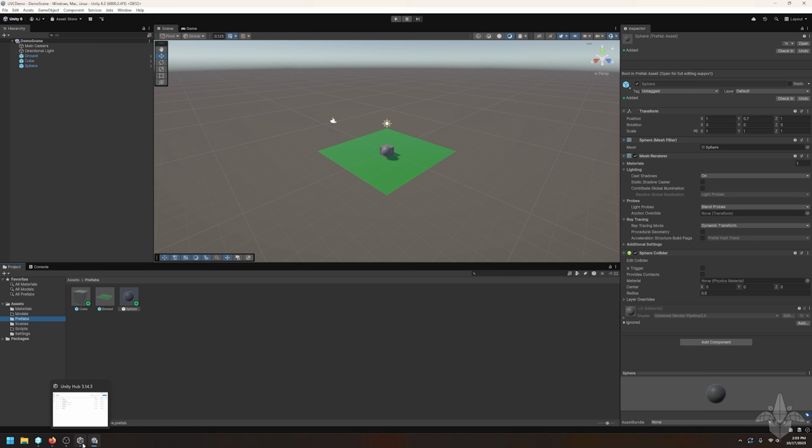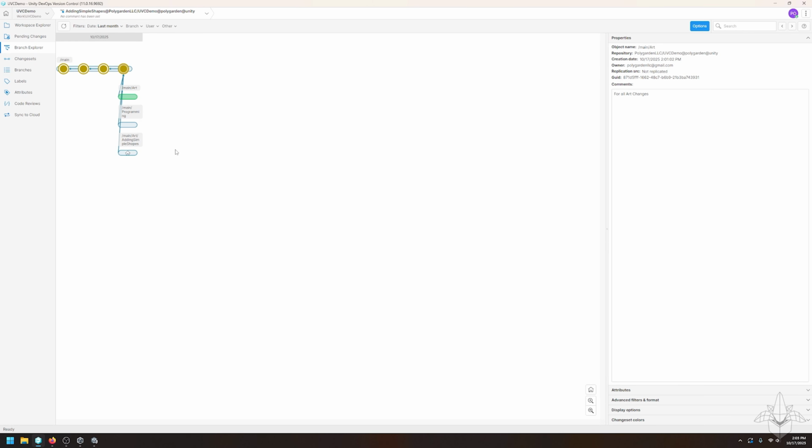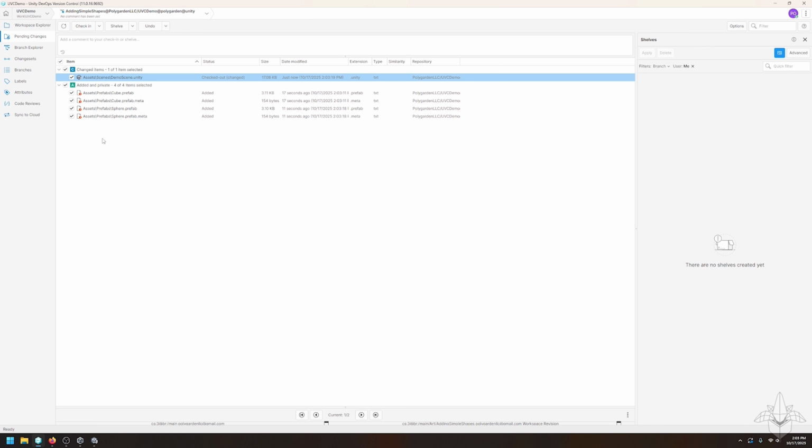I'm then going to go to here. I can see I'm in the art, adding simple shapes. So I'm going to look at my pending changes. I did update that scene. Maybe I didn't want to do that. Maybe I didn't mean to actually change that scene. I was just supposed to put the prefabs in.